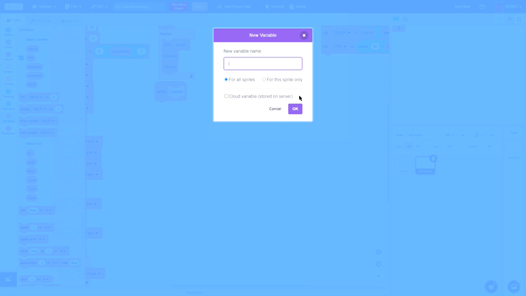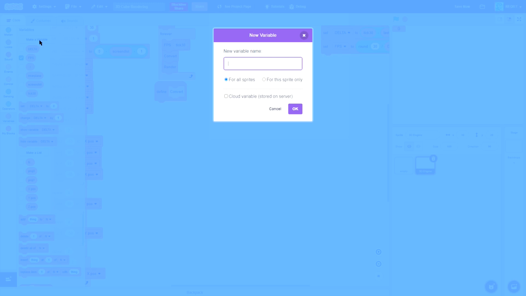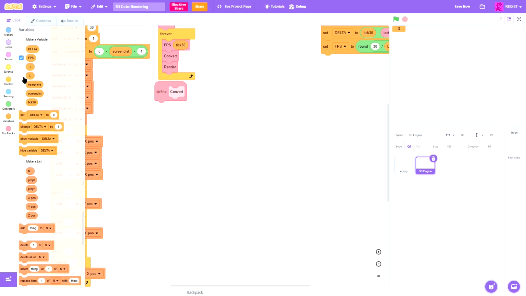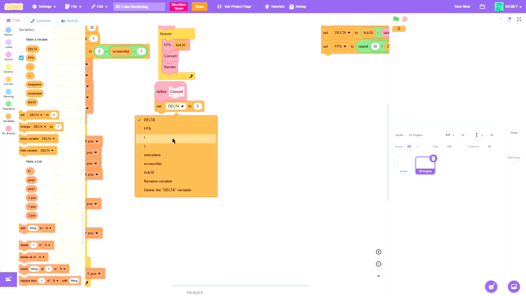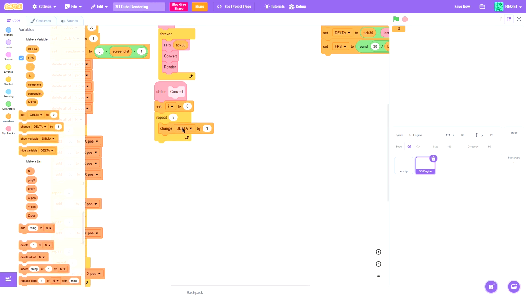Now create 2 new variables, I and I dot. In the convert block, set I to 0, repeat 8, change I by 1.